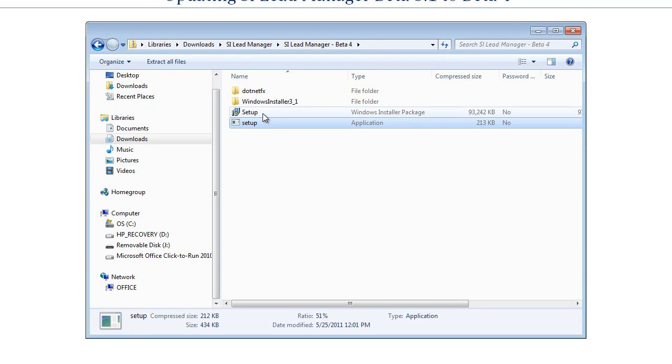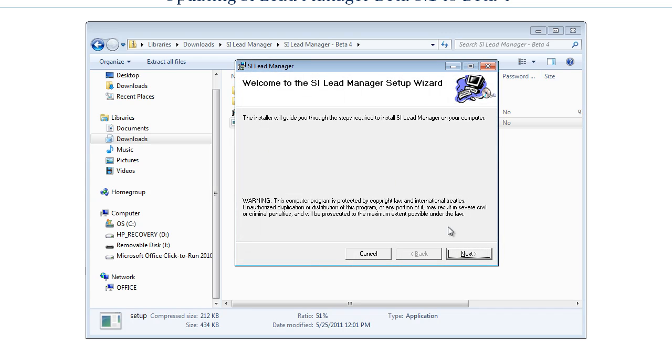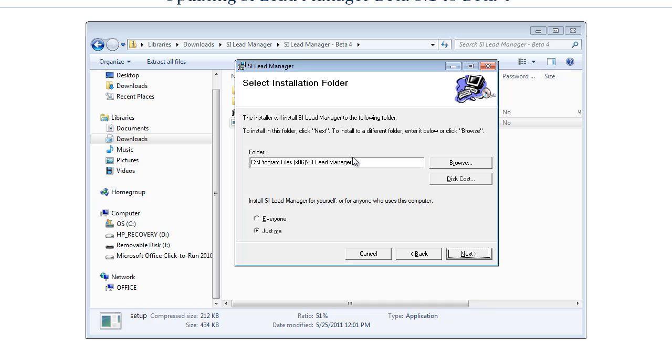Now these two setup files. Doesn't really matter which one you select, but I prefer the setup application. This setup will have this lowercase s. Double click that to start the installation. Now this window will pop up. It's the first screen of the installation process. Just hit next. It just gives you a warning, nothing important.